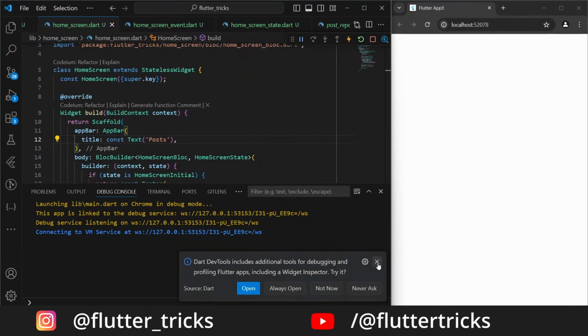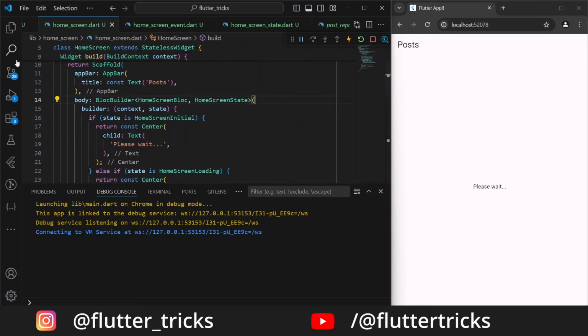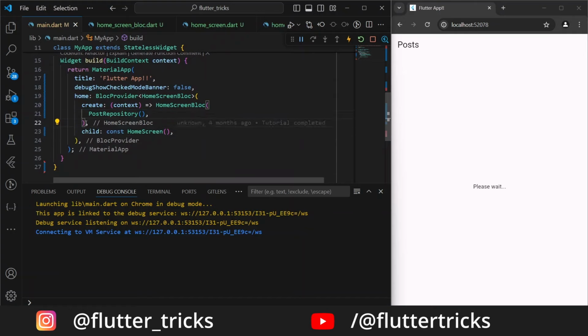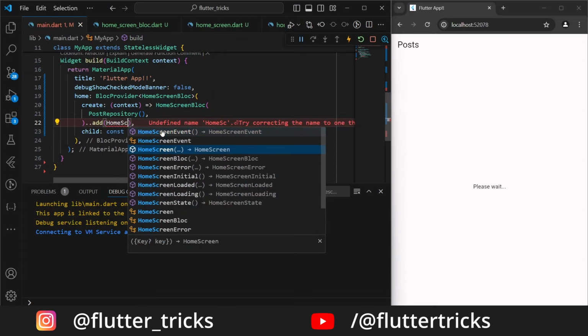You should see a loading indicator, followed by the list of posts. If there's an error, you'll see an error message. Oh, we forgot to add one thing. We need to add the FetchPosts event when the BLoC instance is created, because only when the event is fired will the fetchPosts method be called and the posts be loaded.